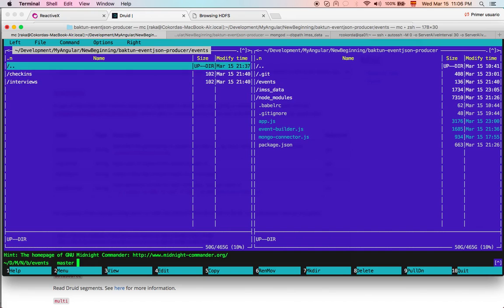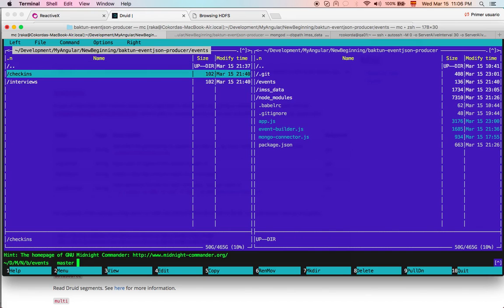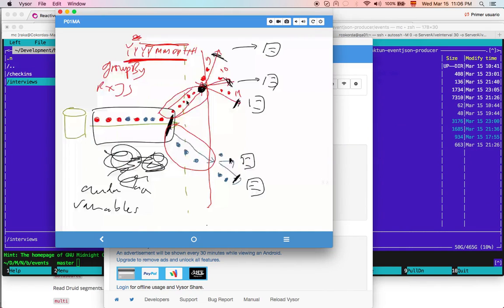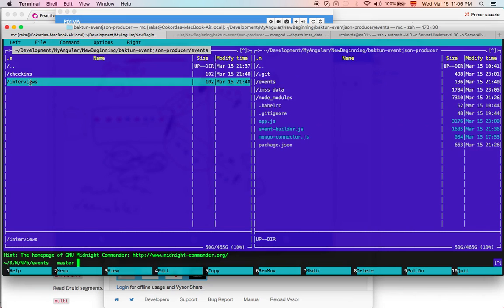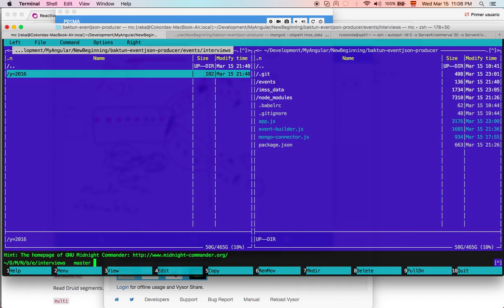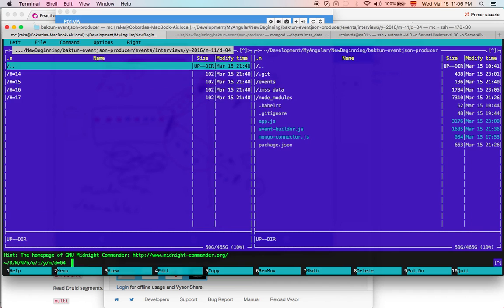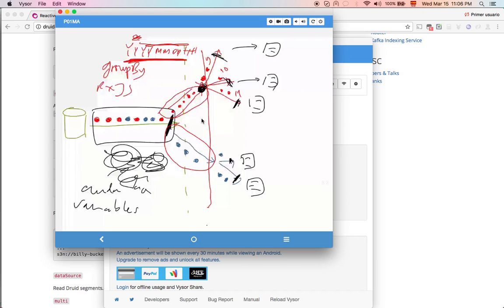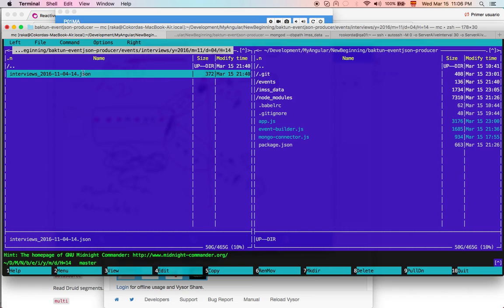So we have check-ins and interviews, which correspond to these substreams. Under each one of them we have this structure: year, month, date, and hour. Okay, so we got this, and this as a JSON file.